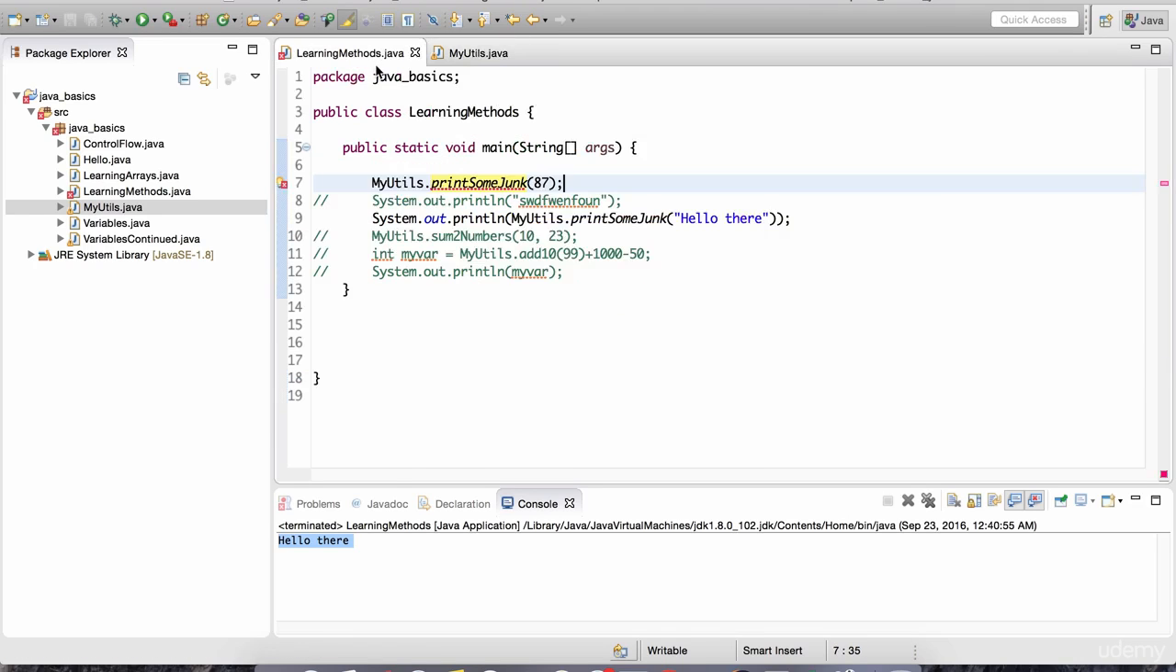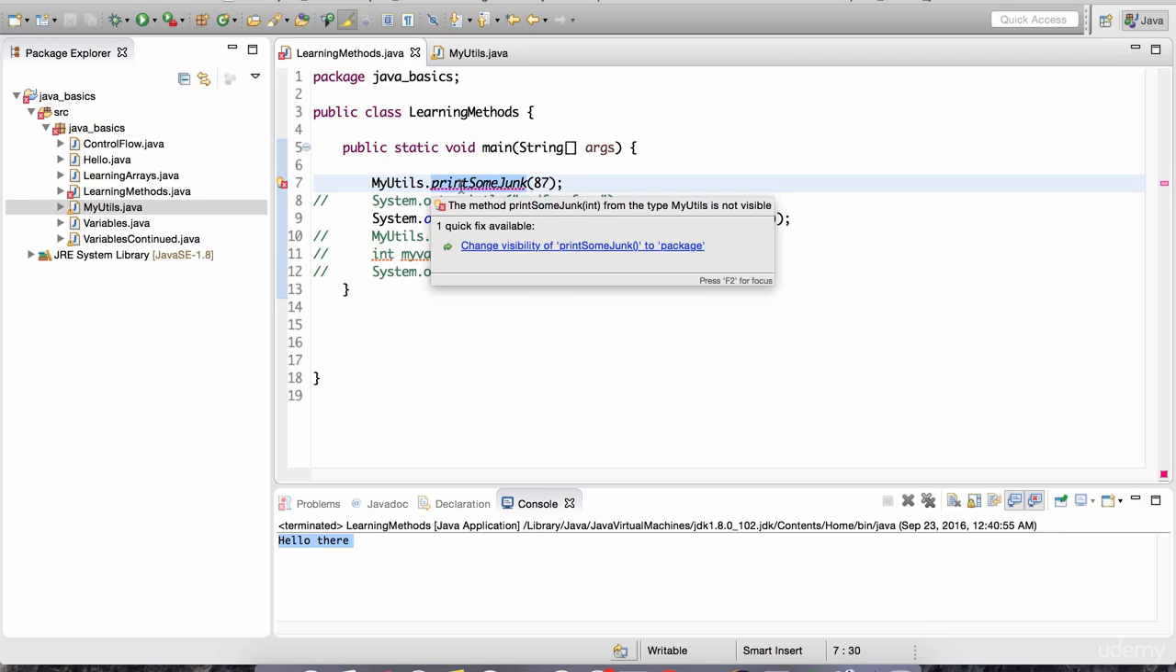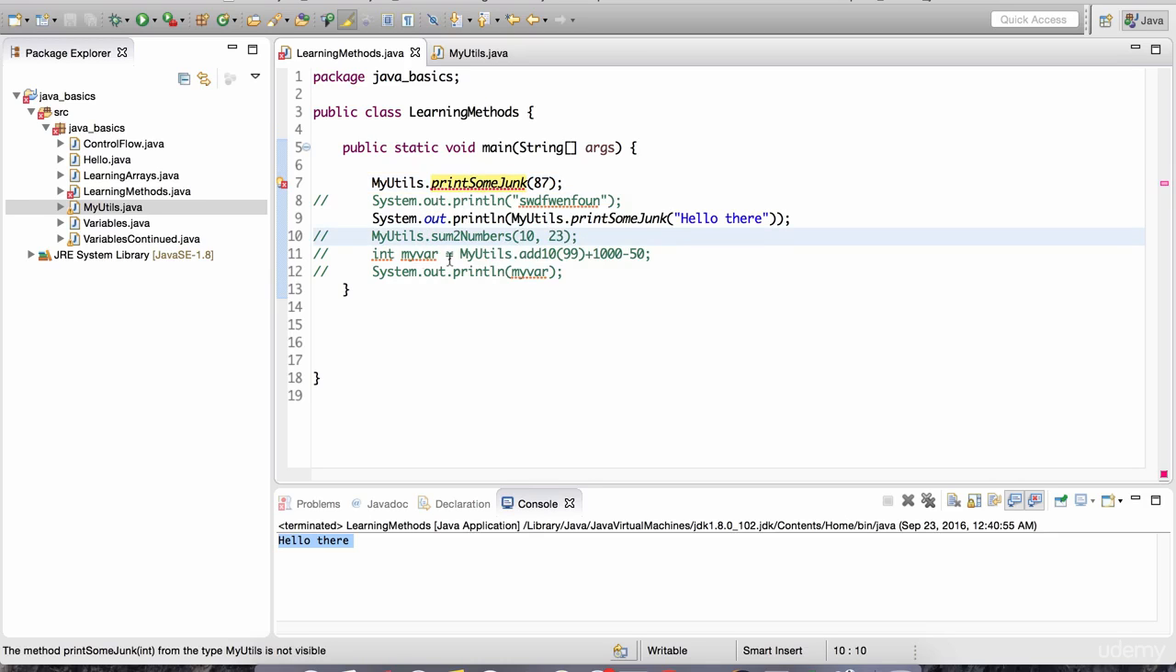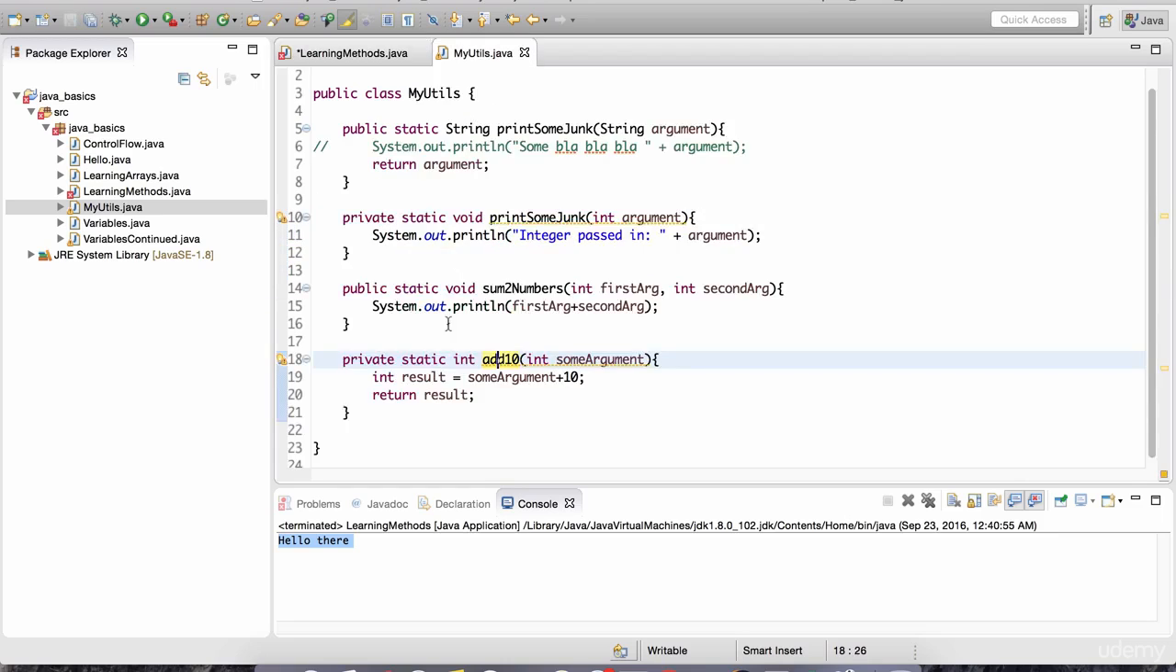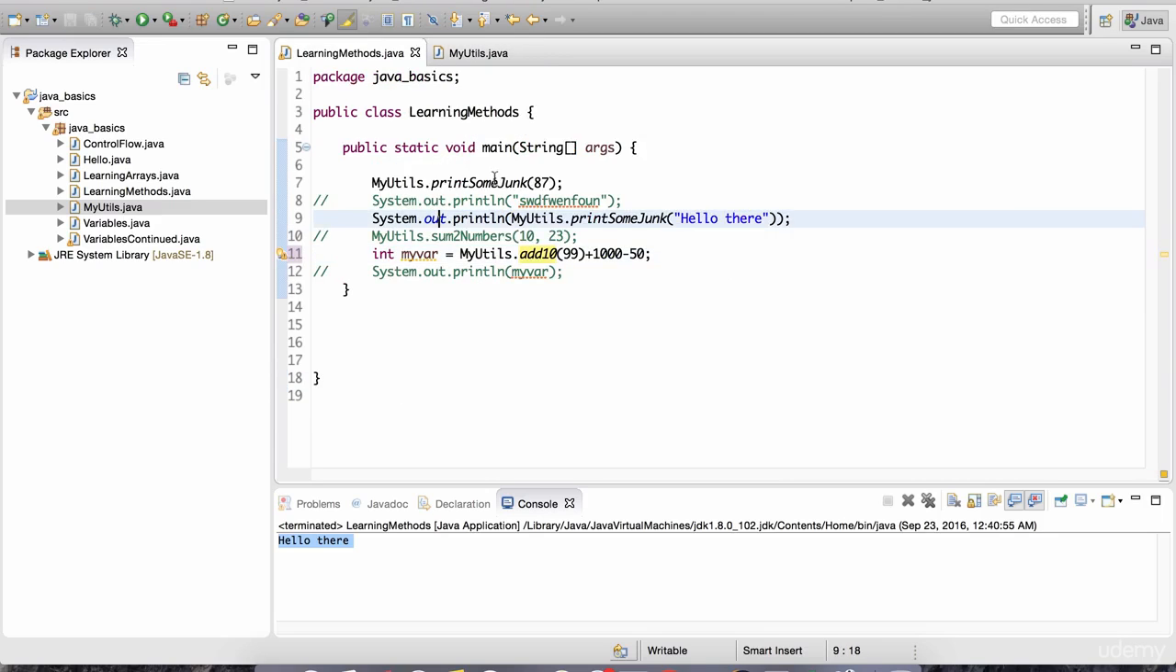And again, if we go back here, not only is print some junk going to complain, but if I uncomment, where's that other method we had? Right here, add 10. If I uncomment that, notice that error is highlighted underneath here. It's saying the method add 10 int from the type myutils is not visible, because we've made that also private. So let's change this back to public and change this back to public. And now we have no errors.